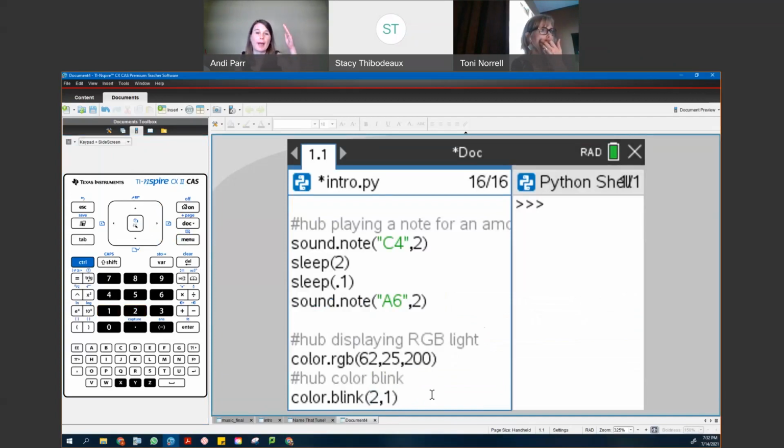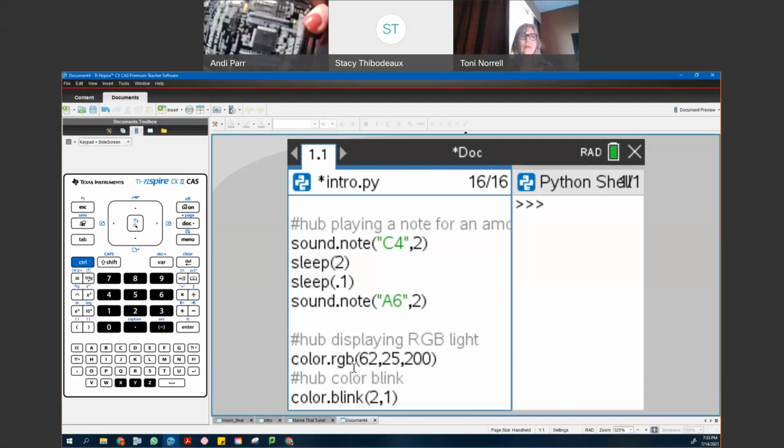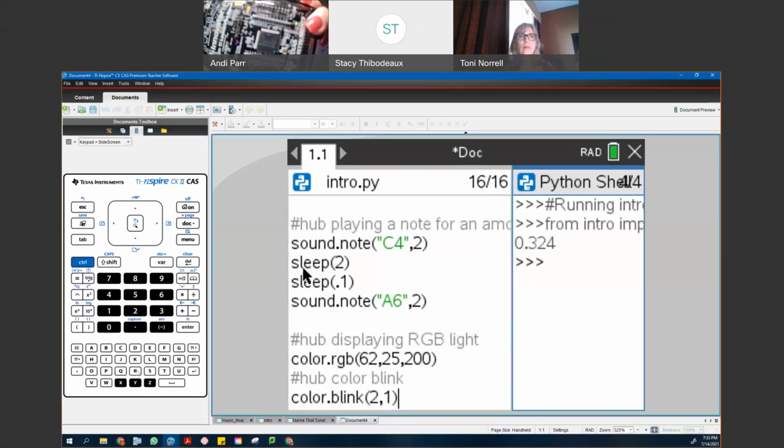So we have the brightness sensor, then we have it playing 2 notes, and then we have it blinking with whatever color this RGB is. So I'm gonna hold my hub up to the camera. I'm gonna press Control R. So now you should be able to see me and my software. So there's 1 note, there's 1 note, and then it blinked. And so it's kind of a blue color. Did you see that blue? There.